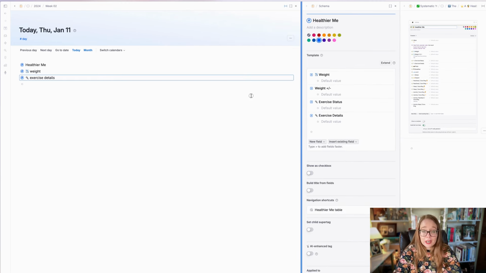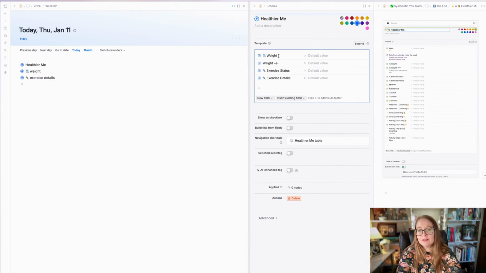So far we've created our weight field, it's an instance. Our weight up or down, it's options. Exercise status, yes or rested. And our exercise details. Exercise details for me is I'm filling in the name of the workout that I do.